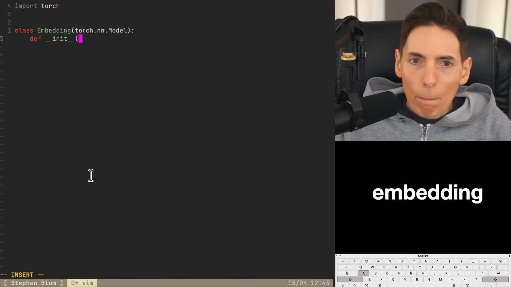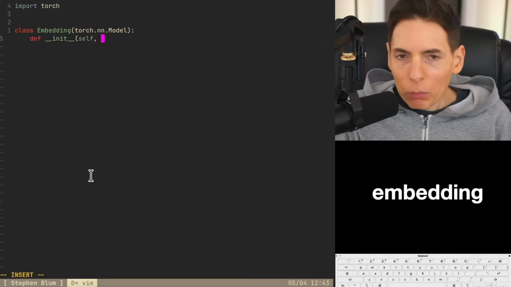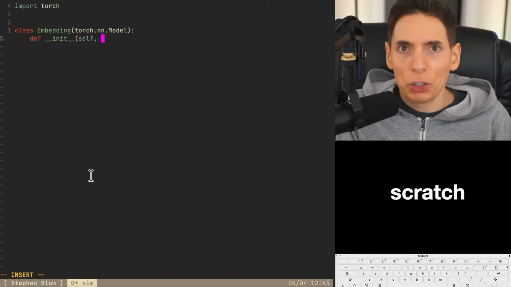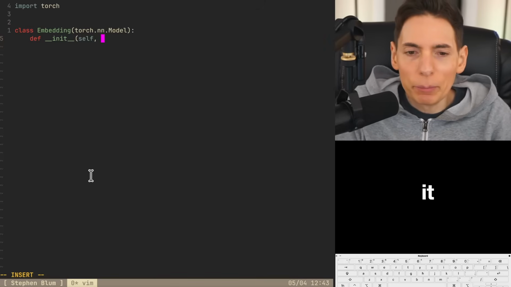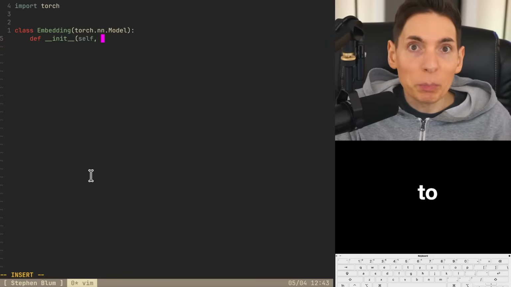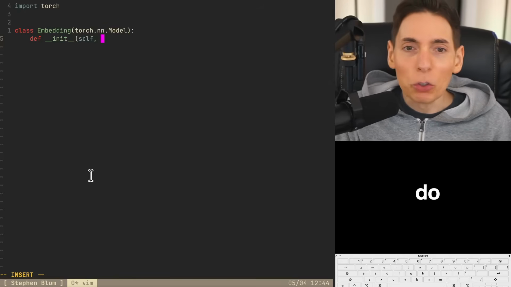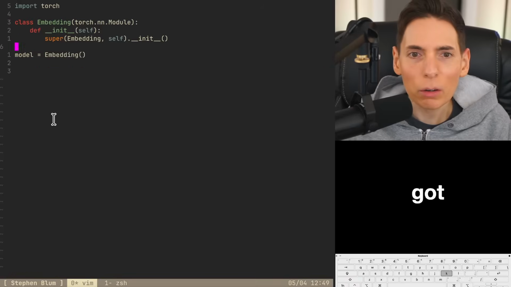We're going to be doing a word embedding model today using PyTorch, but from scratch. So it should be pretty straightforward. I think I understand the concepts behind it. And it's only going to be for word embedding, so that way we can do semantic similarity searches. We're going to do it fully from scratch. I think we say embedding here. We got our embedding model.